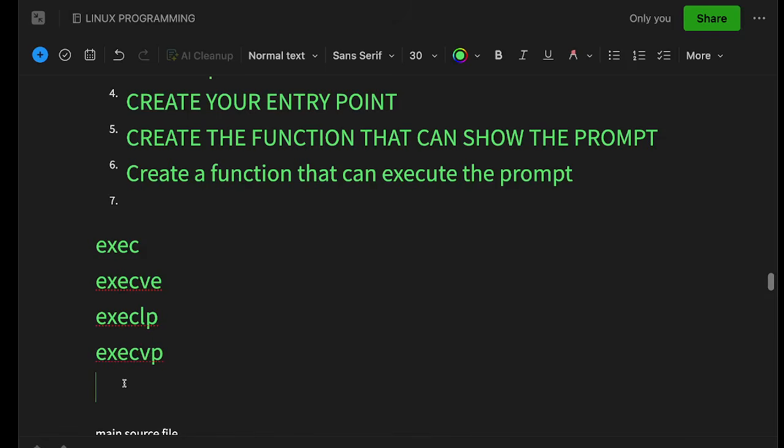But all I'm trying to tell you is that all these exec things you're going to be seeing are functions that can be used to execute processes. I'm repeating that, they are functions that can be used to execute processes. All of them can do this work. However, the one you choose will determine how you implement your code.